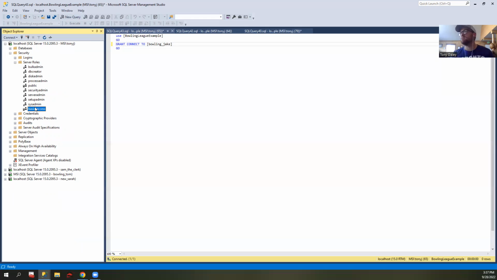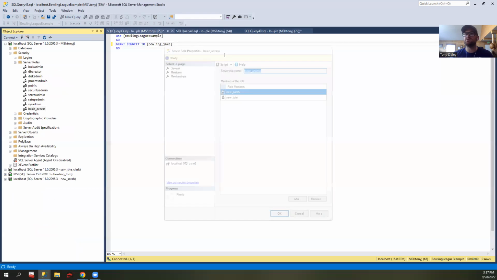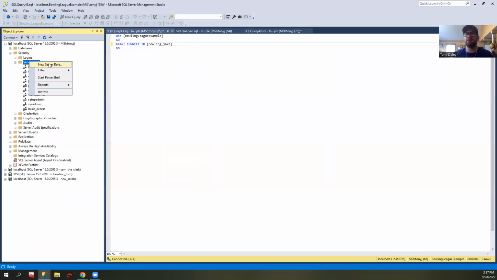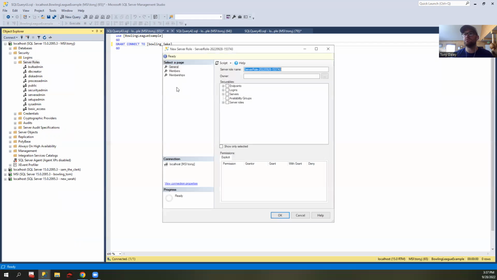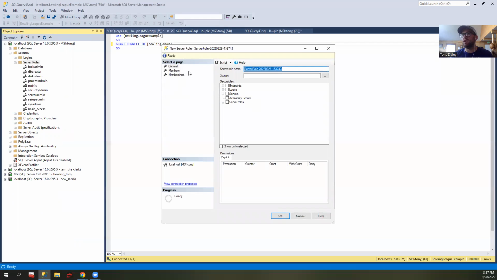And let's say we have new users coming in. We created a basic access role here, which we can do by simply choosing Server Role, Create New Server Role. We can give them whatever we want to give them. So endpoint, maybe we just want them to connect, or we don't even want to go that far as endpoint. We just want server access, and we only want them to be able to connect to the server. So we do that, right?